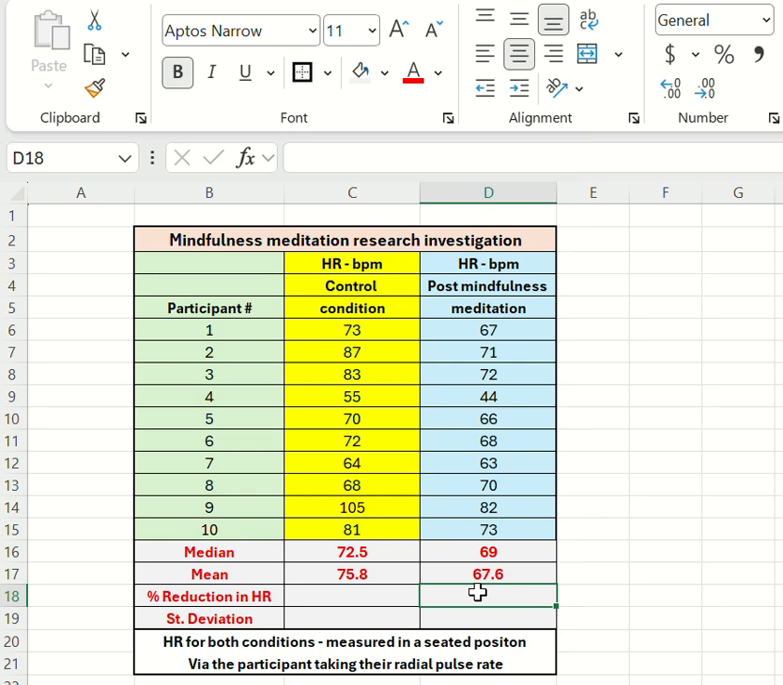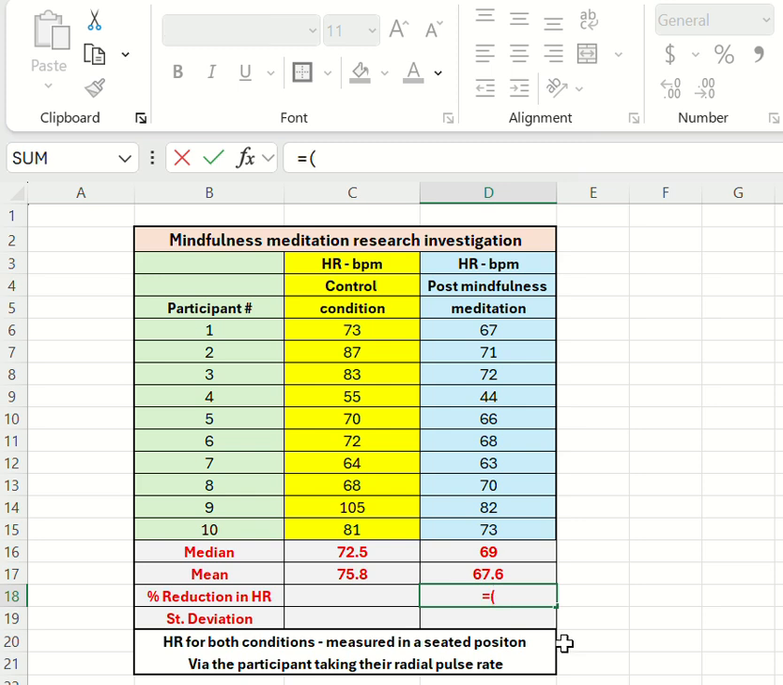So type in equals, open bracket, click the big number, the big mean, 75.8, our baseline. Hit minus on your keyboard and then click your lower number, the mean for our meditation condition, close brackets. Then we're going to divide this to work out our proportion, and we're going to divide this by our baseline heart rate. So if we look at our formula, we've got C17, column C, so that's the mean of our baseline control condition. We've subtracted D17, the mean for our meditation condition, and then we've divided it by our original heart rate for the baseline.